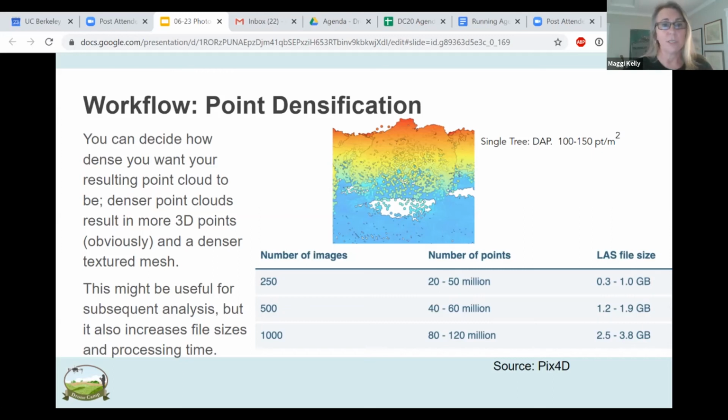Denser point clouds result in more 3D points and a denser textured mesh. But it also increases your file size and can slow down your processing. Again, it's based on what you need. And so this little shot here is a single almond tree from Lynn Cove Research and Extension Center. It's using aerial photographs, or digital aerial photogrammetry. It's about 100 to 150 points per square meter. It's a really decent representation of that individual tree.